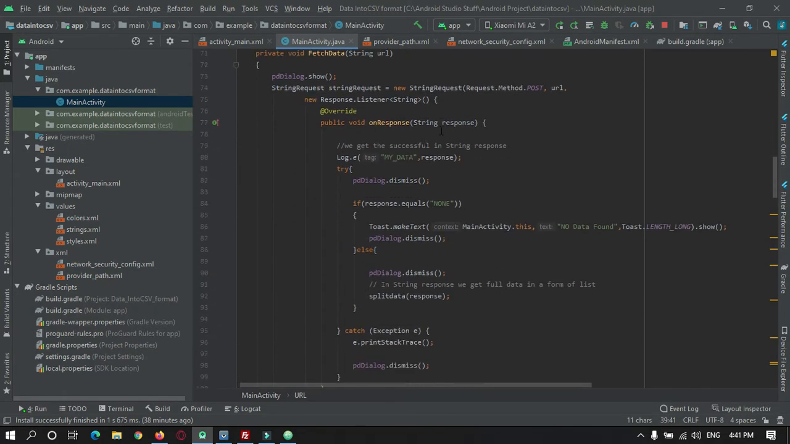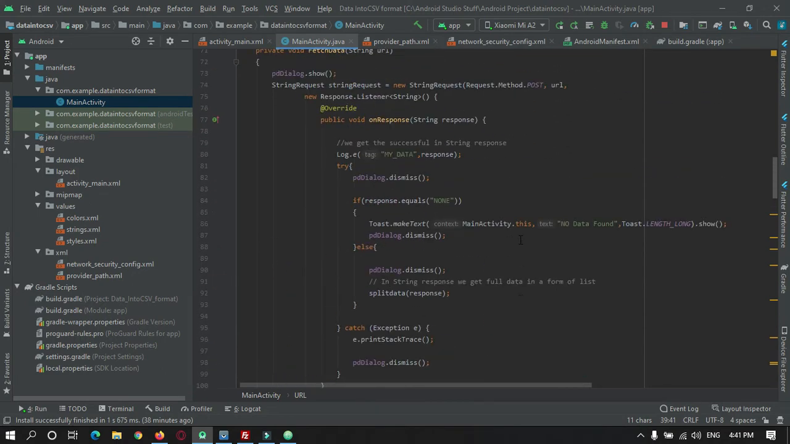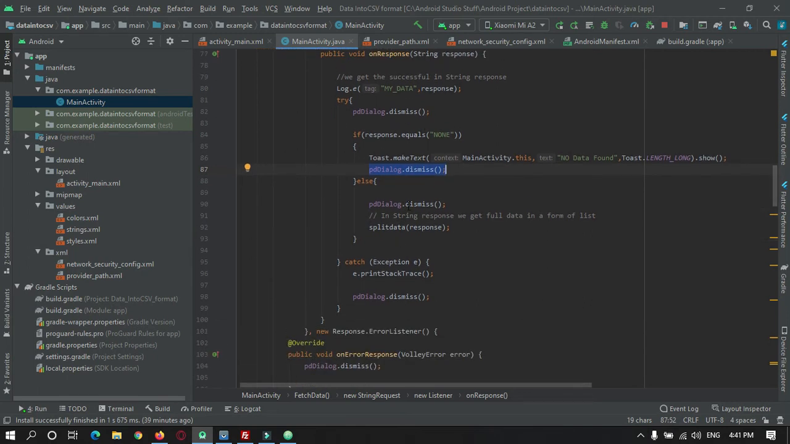And then when the data is being fetched from database, we will get the data in the form of response over here. Here I have just given that if there is no data in database, we will show just a no data found message, and we will dismiss the progress bar. Then if data is found, we are making use of another method, where we are going to split the data. Here we are passing the response that has been received from the server.